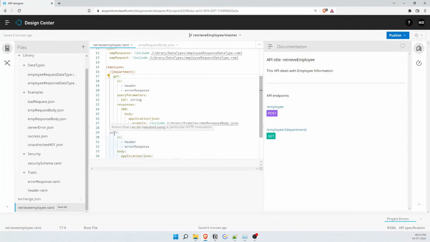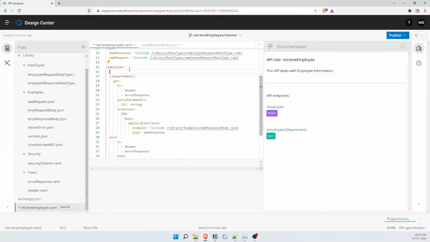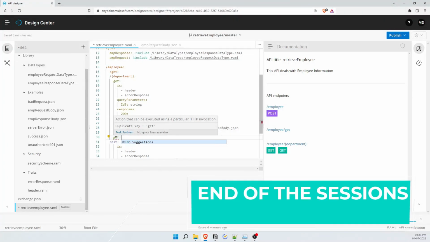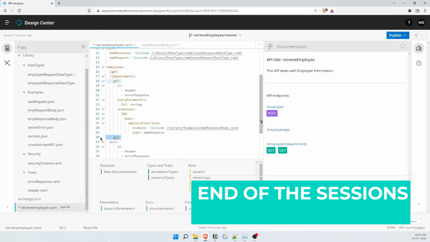Okay. So within the employee, we have a post. We can use a get outside this one. That is fine. If I give get here, it will not throw an error, right? This is fine. But if I give a get within this one, it will throw an error. Let me show you. Get colon. Duplicate key, right? So this is not allowed.